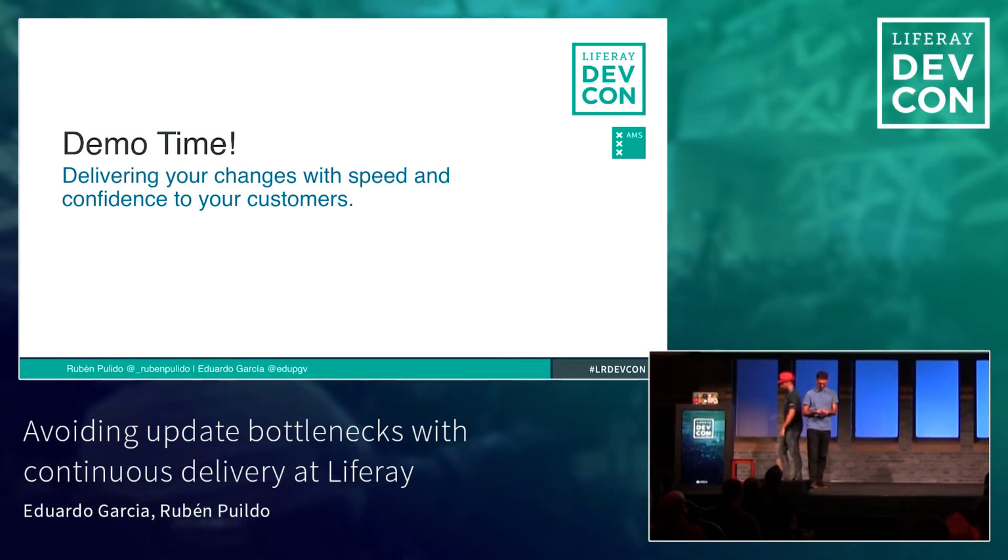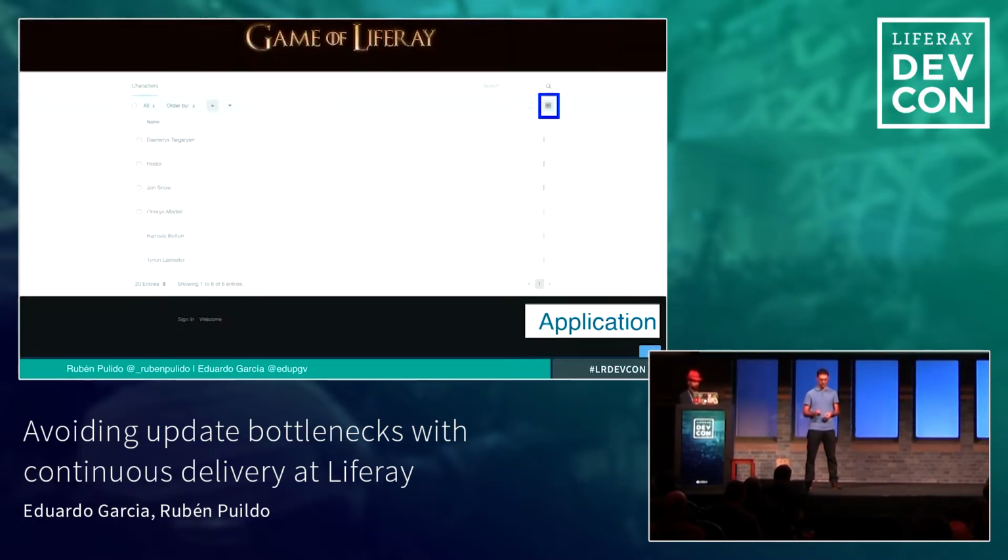Thank you, Eduardo. Okay, so now that we know what continuous delivery is and we have learned about its benefits, we are going to take a look behind the curtains and try to understand what happens during each step of a continuous delivery pipeline, from the time a developer makes a change in the code until that code is deployed into production.